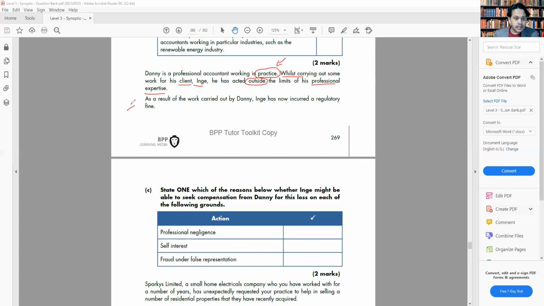As a result of the work carried out by Danny, Inge has now incurred a regulatory fine. Of course, if you are not expert in that area, and if you still try to give the services, that could lead to a penalty or fine for your client.